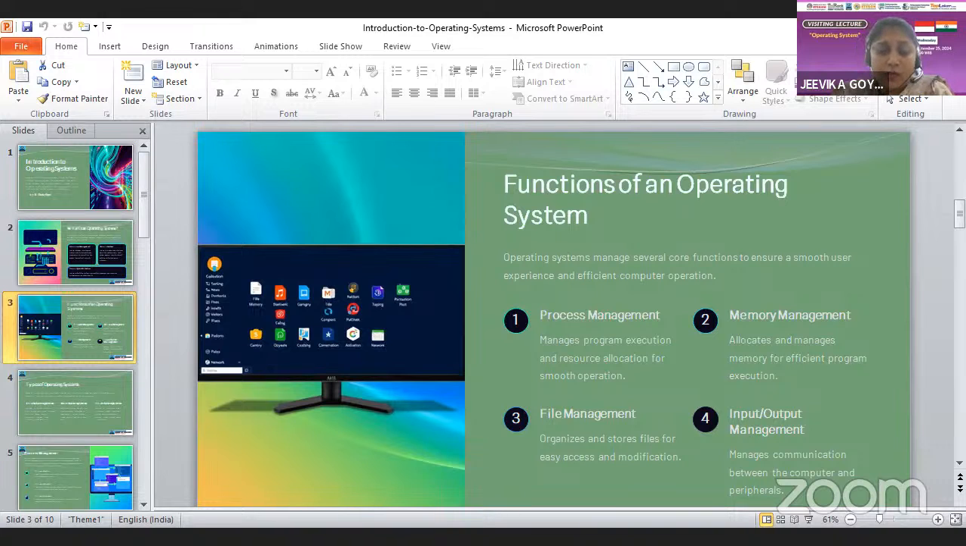Under that, we create some folders. Under that, we can create subfolders. Then we can save our files. So this is called your file management system. Every operating system has its own way to manage files.